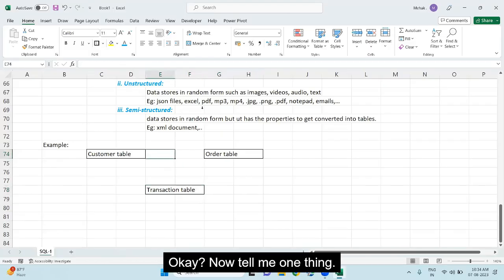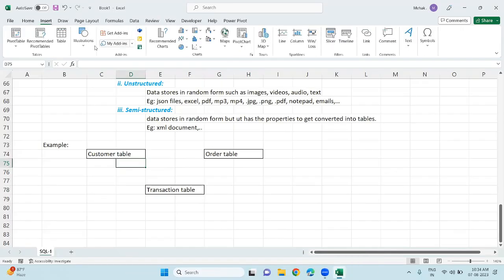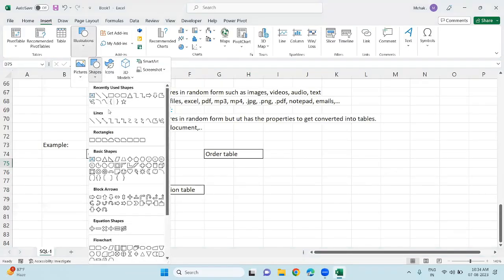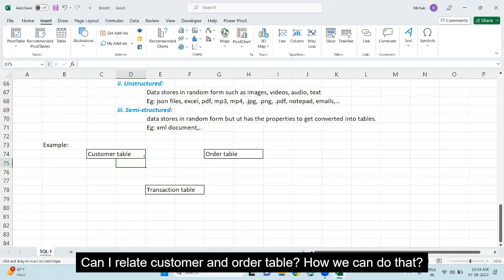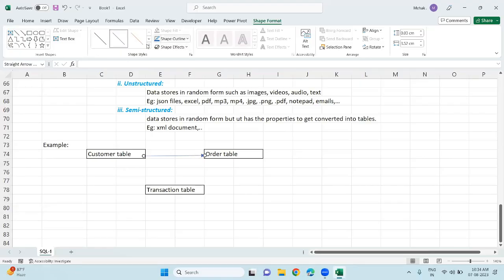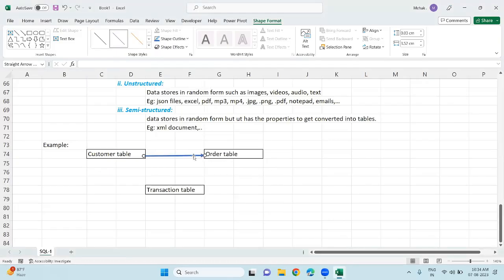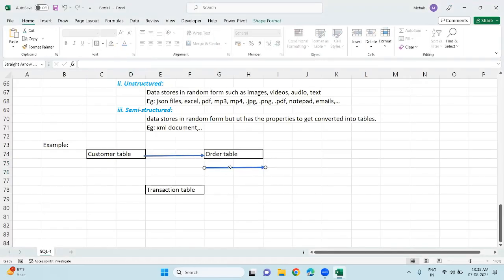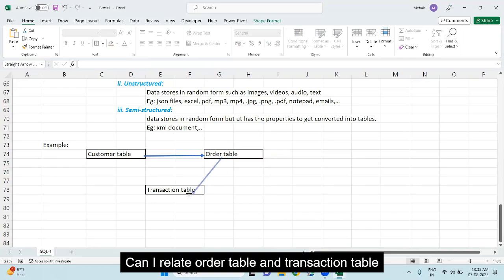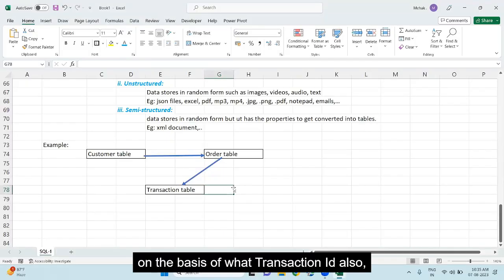Okay, now tell me one thing. Can I relate the customer and order table? How can we do that? Can I relate the order table and transaction table? On the basis of what?